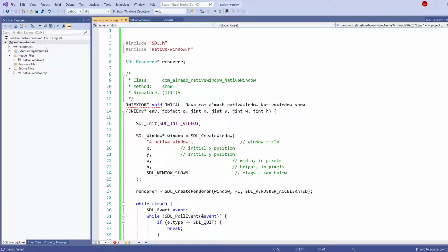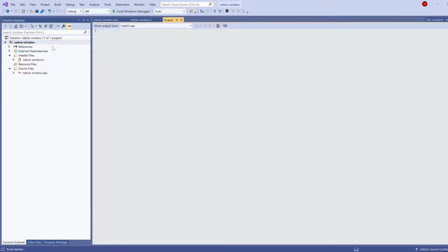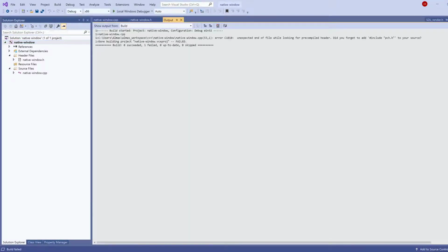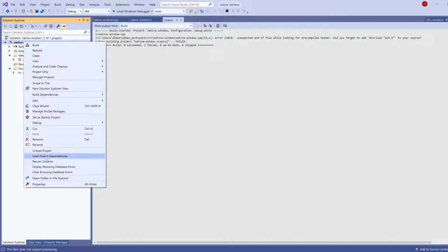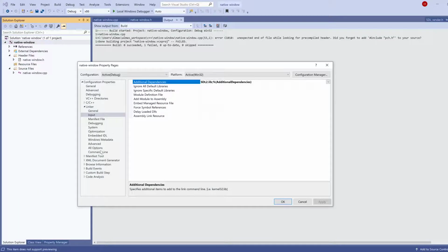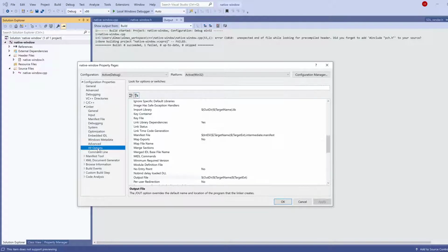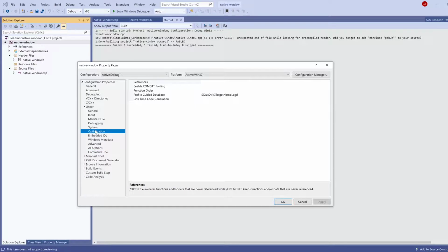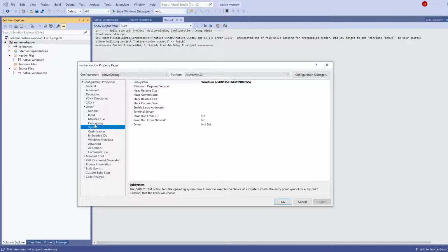I think we're done here. Build. Failed. Unexpected end of file PCH. Oh yeah, we don't have precompiled headers. I think there's a way to disable that. Optimization system.